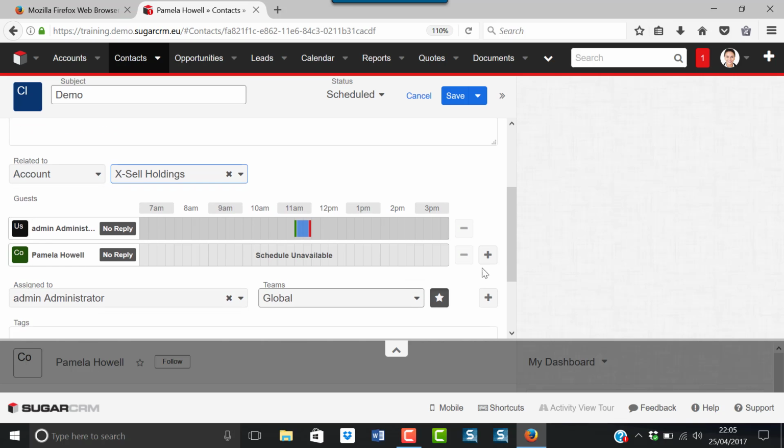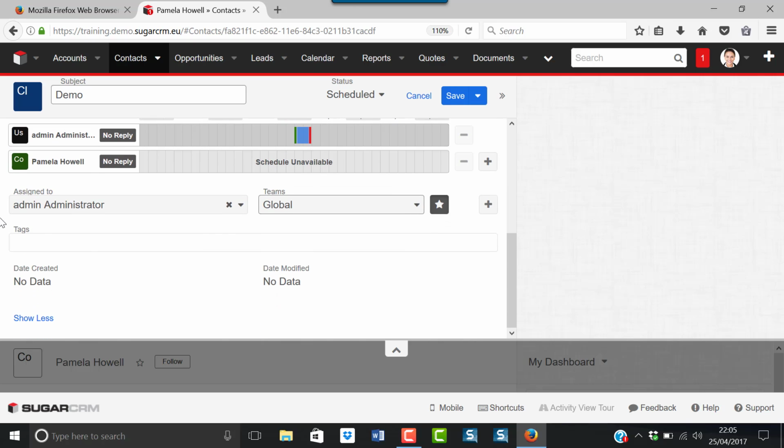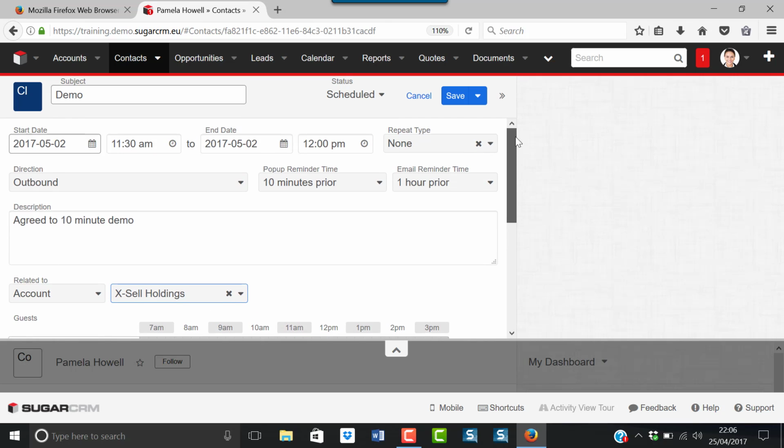We have the option of adding additional participants by just clicking on the plus box here. But at the moment, this is just a two-person call between two individuals. We can assign it to other users by changing this box here, and also you can add tags. And that is it. Now the call is ready. We just need to remember to save it.